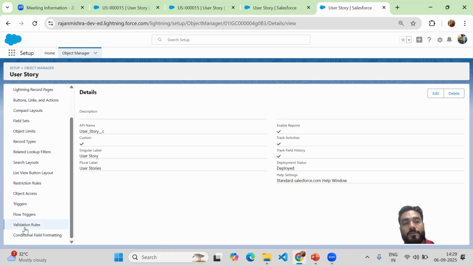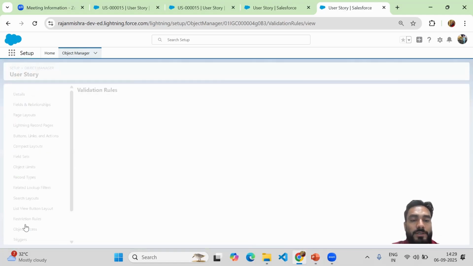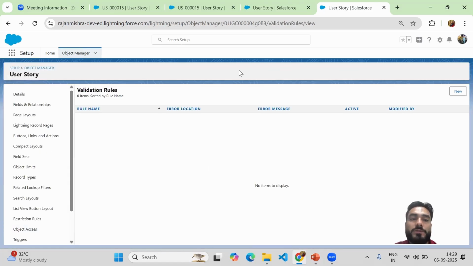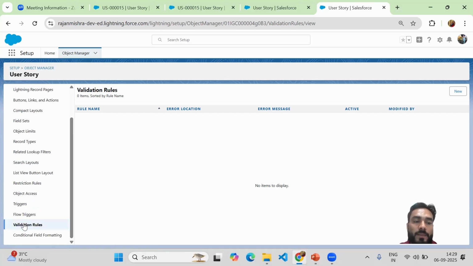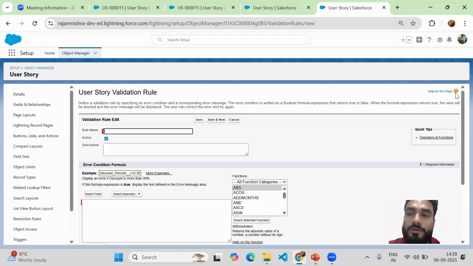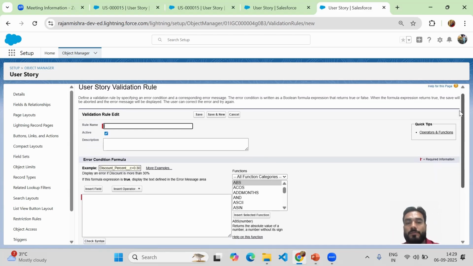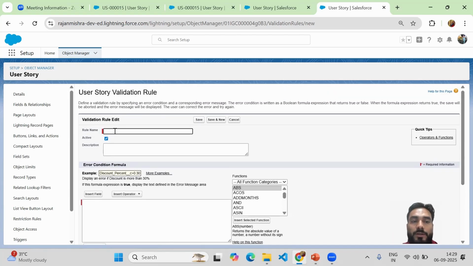So here we have validation rule. Each object will have a separate validation rule. So for creating a validation rule for that object, we have to go to that object in the setup and then you will find this validation rule tab. After clicking on this, you will get the option for new validation rule. As soon as I select this new validation rule, here you will get multiple options and you have to give a proper name for that validation rule.